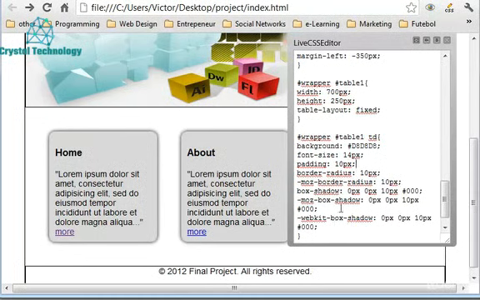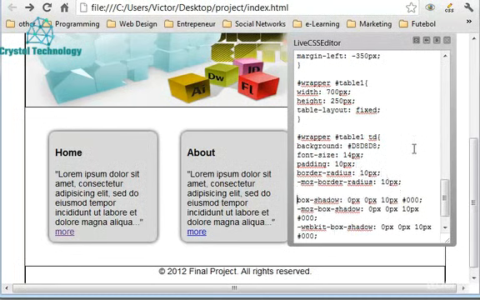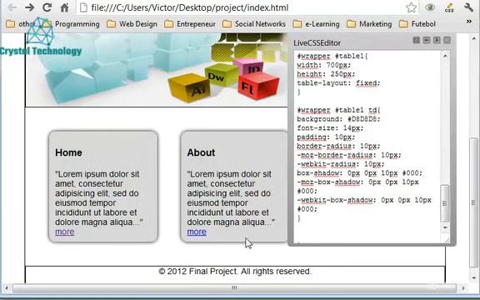I forgot to put here the WebKit for Chrome. So this should work for Internet Explorer. This is for Firefox, and now this is for WebKit radius 10 pixels. Usually using border radius will work already for Chrome, but you can put the WebKit if you want to. So that's it. I think we are done here.